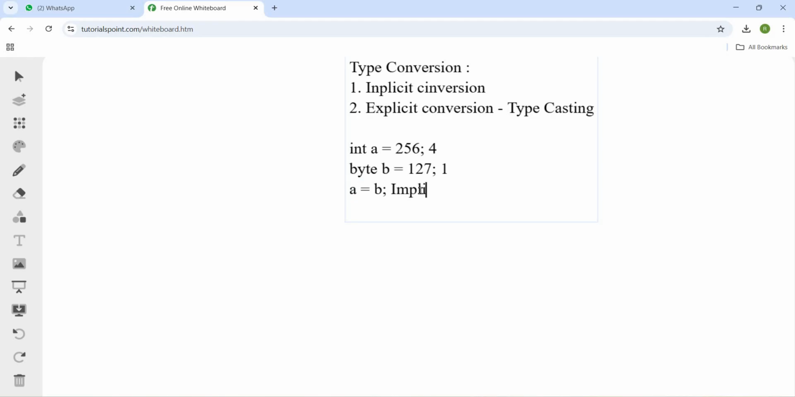This is known as implicit conversion because we are not doing anything explicitly. It's directly getting stored because b is of smaller size, a smaller box, and a is of bigger size, a bigger box. We can store the smaller box into the bigger box.